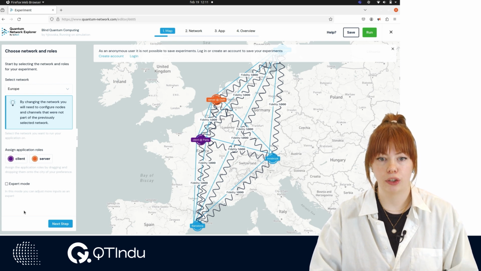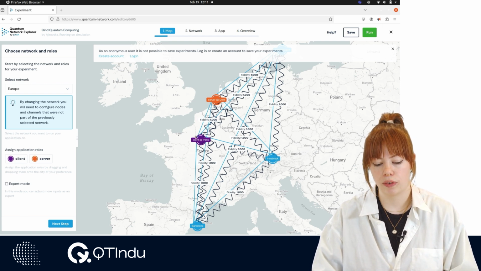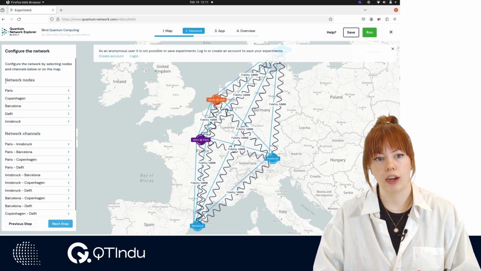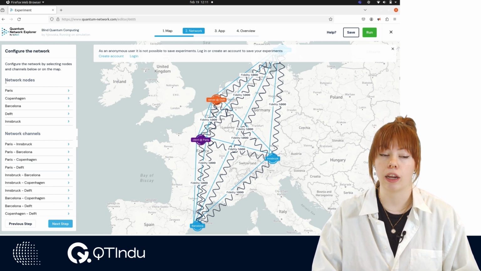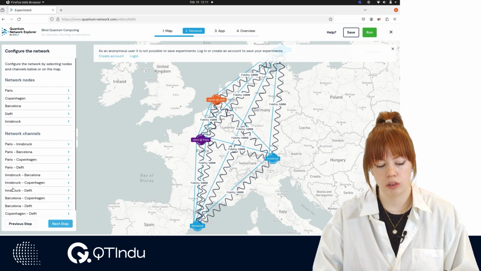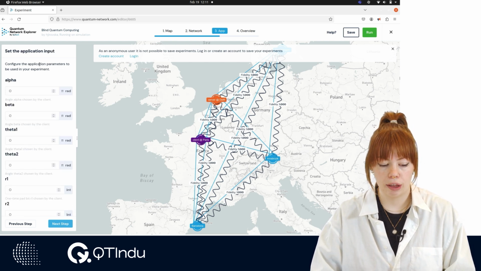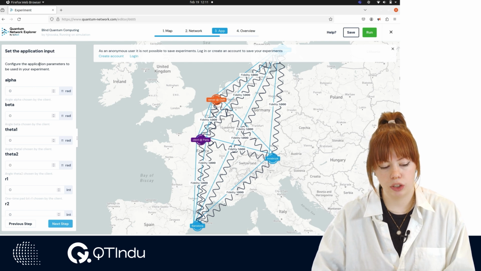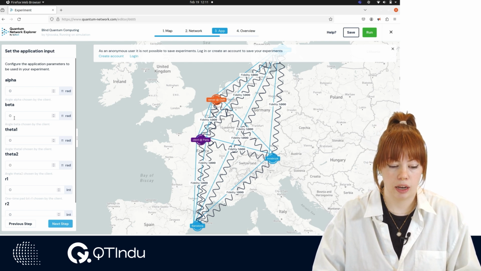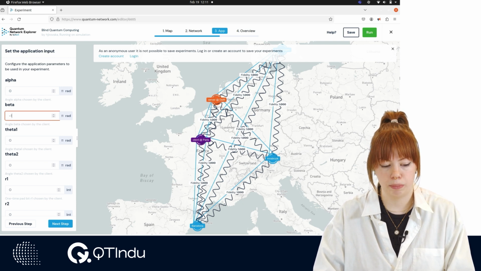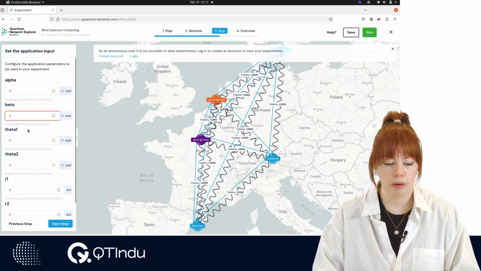We have again the Europe network, and I've put our receiver here in Paris, and our server is located in Delft. In our next step, we can again work on the network configurations and put any imperfections in any of the nodes or the network channels. And then our input are alpha and beta. These define the computation. Let's keep alpha at 0, and we can put beta on 1 pi radians.